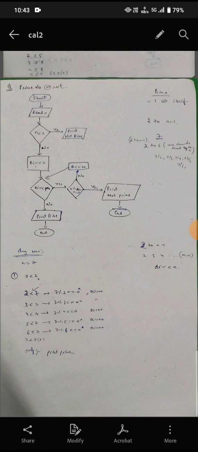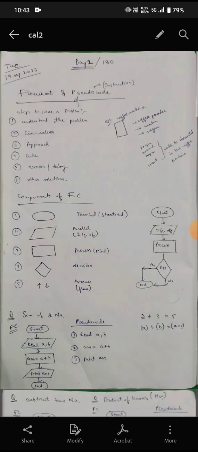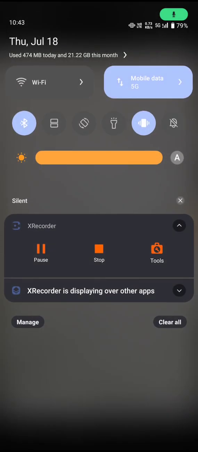It's simple. So this is how you understand how to solve a problem. Think about the approach. Think about the steps. It is the simplest way to do anything.